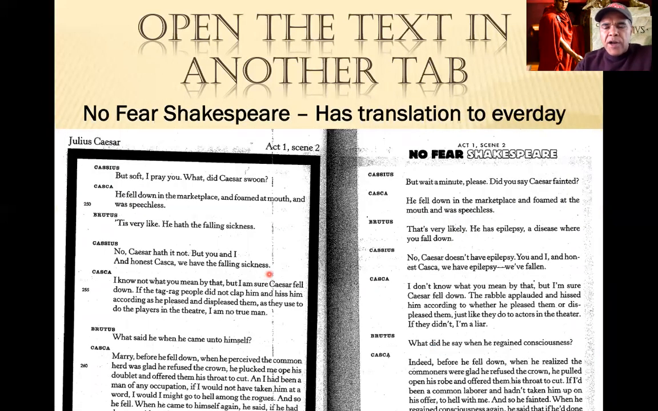Another version you could choose is No Fear Shakespeare. If you choose to read this version, on the left-hand side, it has the actual Shakespearean language, the old language. On the right, it has a modern day translation. So, "But soft, I pray you, what did Caesar swoon?" Translation: "But wait a minute, please. Did you say Caesar fainted?" Right, so it has a line by line translation.